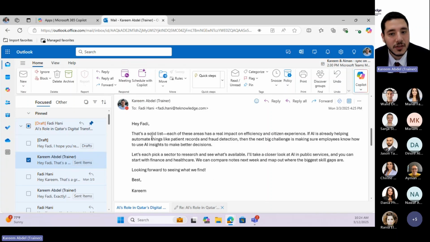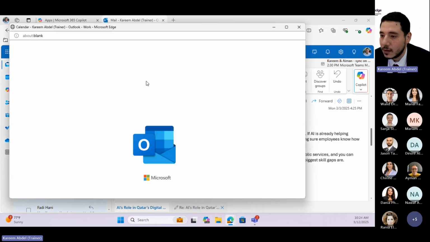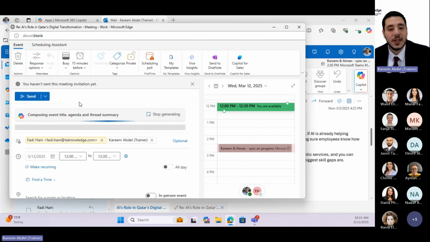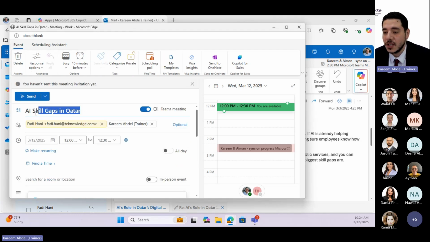We'd like to take it further on a one-on-one. Then we click on the email, and here we'll see a schedule with Copilot icon. We suggest. Then as soon as I do that, it looks at the context of the thread, suggests a title, or the people that are involved, suggests an available time.